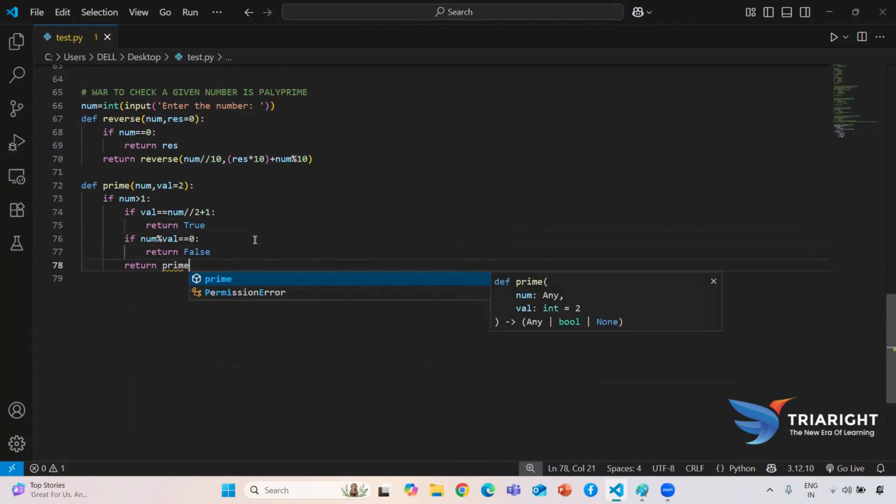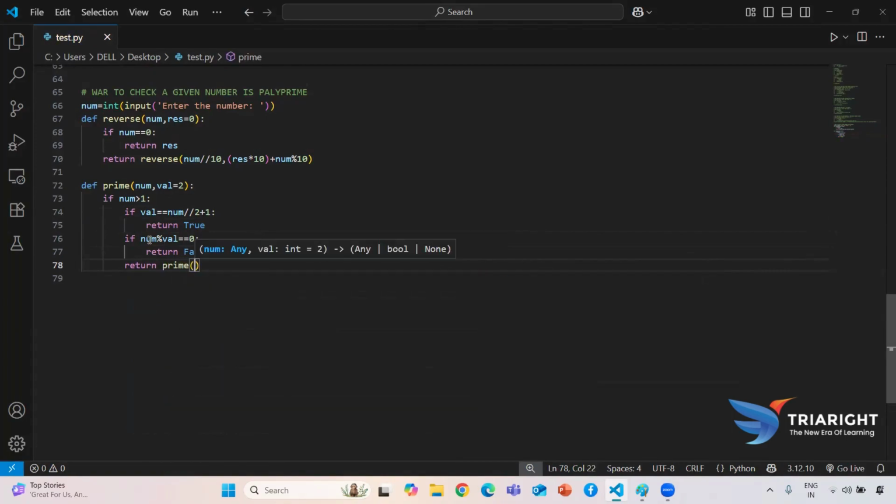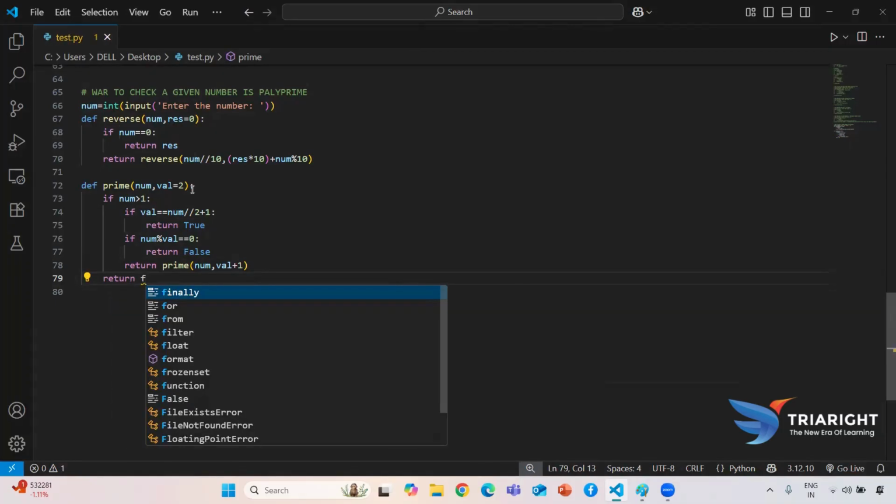So here, after each and every condition check, we try to call this function. Okay, so this prime will be taking num and value. So here we are passing the same number, but in this case value we are trying to update this one. After this one, if this condition becomes false, we can write our else part. So here I can write false as my output.